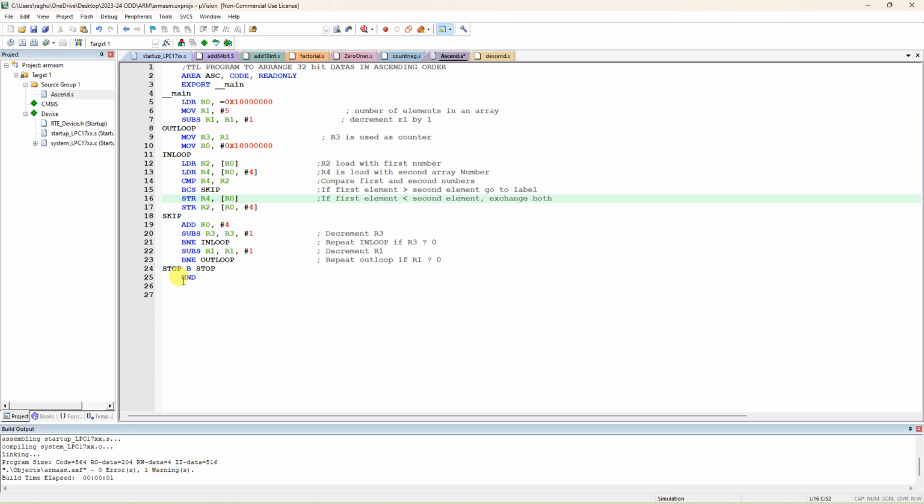So compile this program. Once this first loop is over, the highest number will be at the right side. Once again you have to decrement the outer loop and go back to here. This is stored in R1. You have to subtract and decrement the outer loop R1. If it is not equal, go to the outer loop. So this is actually the inner loop and outer loop, and we may get some confusion. Only if you execute step by step will you understand properly.